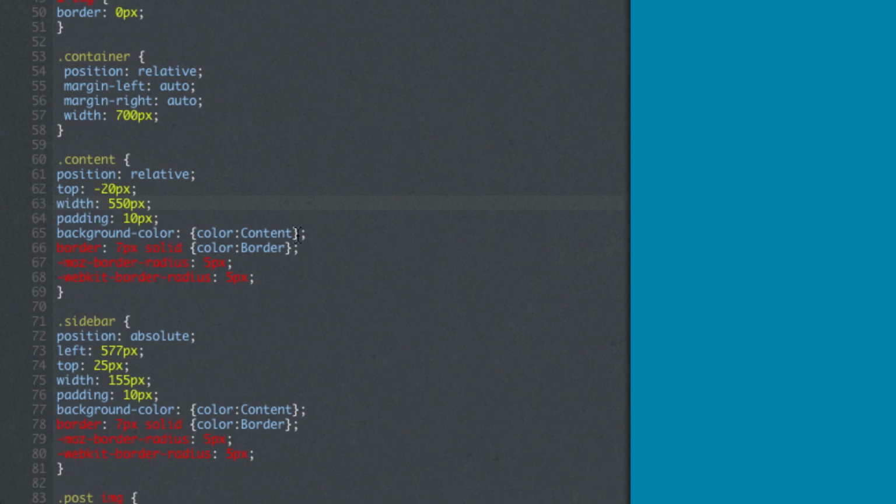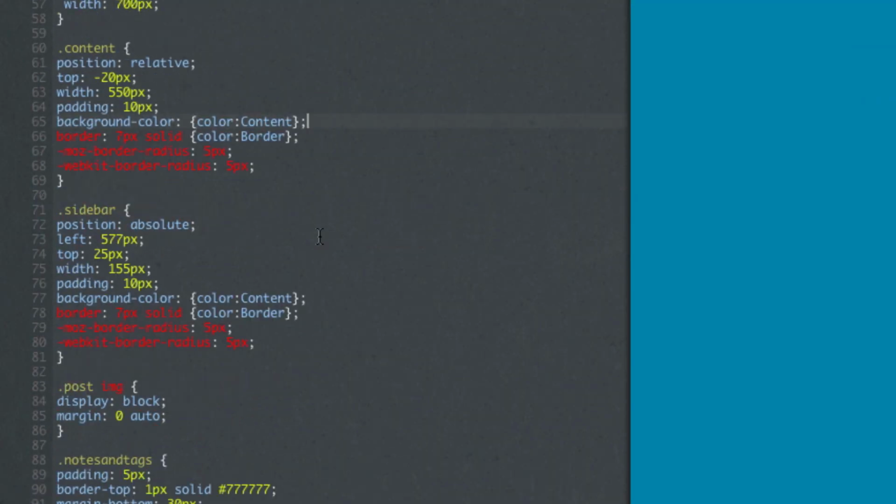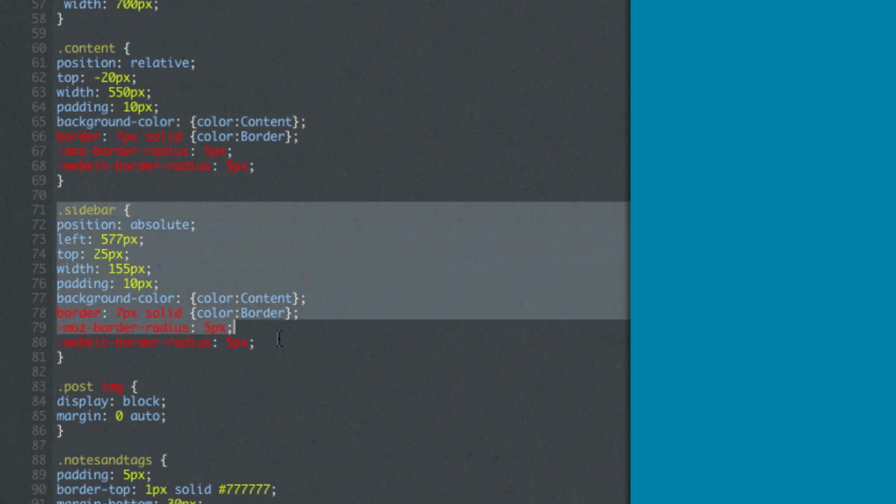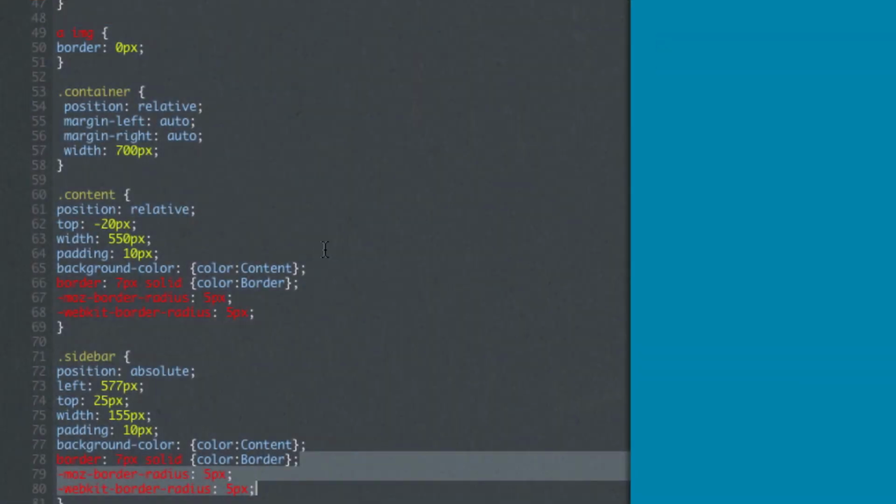We set the background color at color colon content, which is white, as you can see over here. The border color, 7 pixels solid, and it just has a dark black color. And these next two lines of code make the border curved, as you can see over here. Next up, the sidebar. We set the position to absolute, left 577 pixels, so that moved it to the right of the content area. Top 25 pixels, that moved it down 25 pixels from the top of the webpage. Width 155 pixels, padding 10 pixels, background color white, border color, that dark black color, and the next two lines of coding again make it curved on the corners.